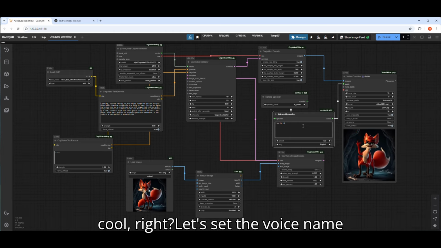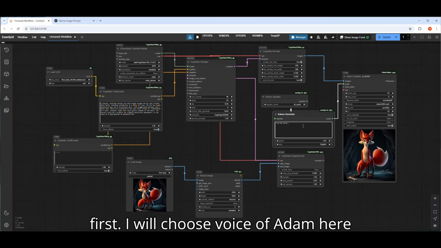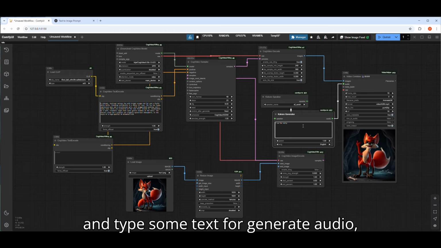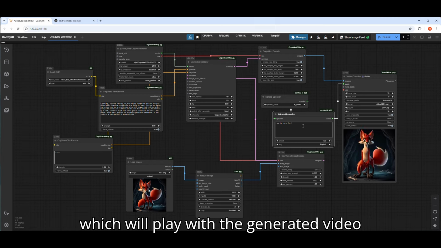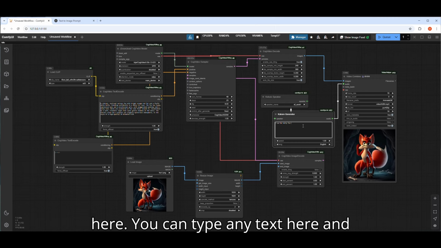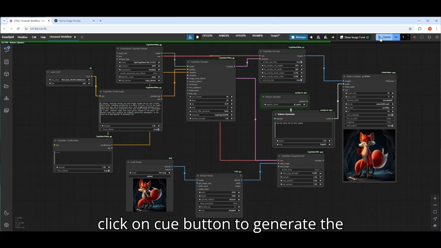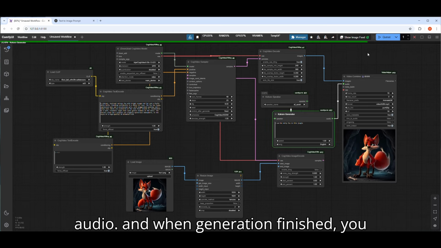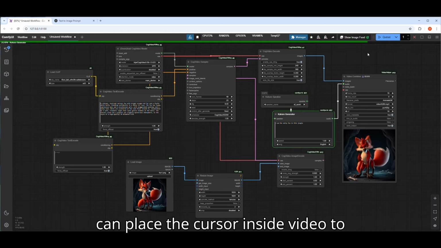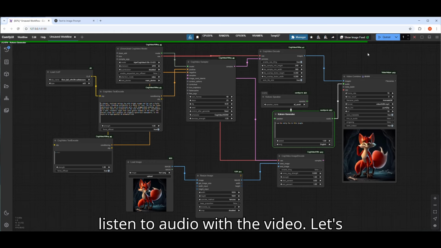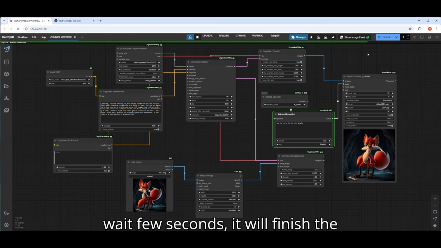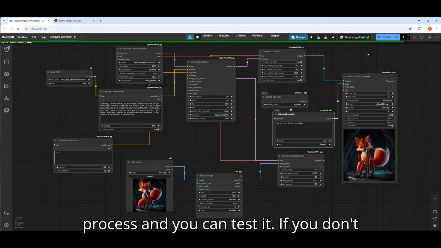Very cool, right? Let's set the voice name first. I will choose the voice of Adam here and type some text to generate audio, which will play with the generated video. You can type any text here and click on the Q button to generate the audio. And when generation is finished, you can place the cursor inside the video to listen to the audio with the video. Let's wait a few seconds, it will finish the process, and you can test it.